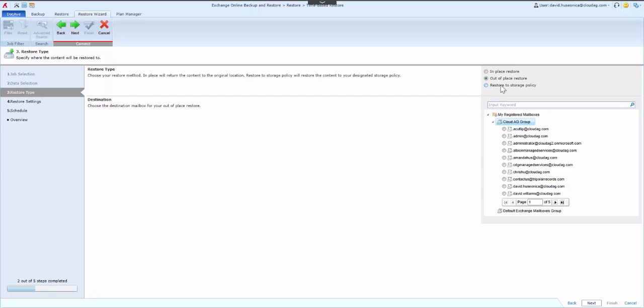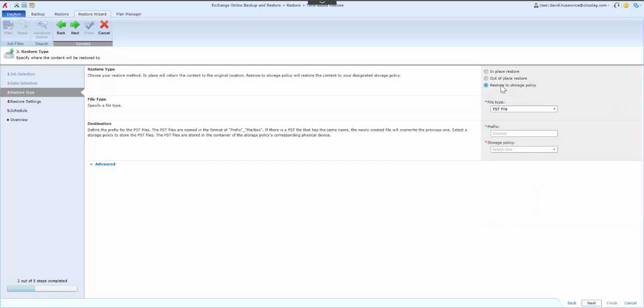And then the third option is to restore to storage policy. In this case, it will create a PST file, and we can determine where we want that PST file to be restored to. In this case, we've selected Microsoft Azure. Once the restore has been done, you can then go to that storage policy, open it up, and work with that PST file in whatever fashion you need.